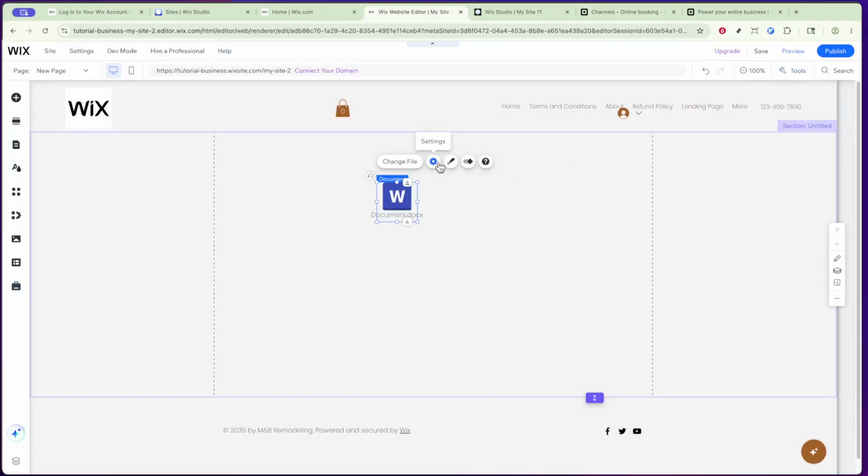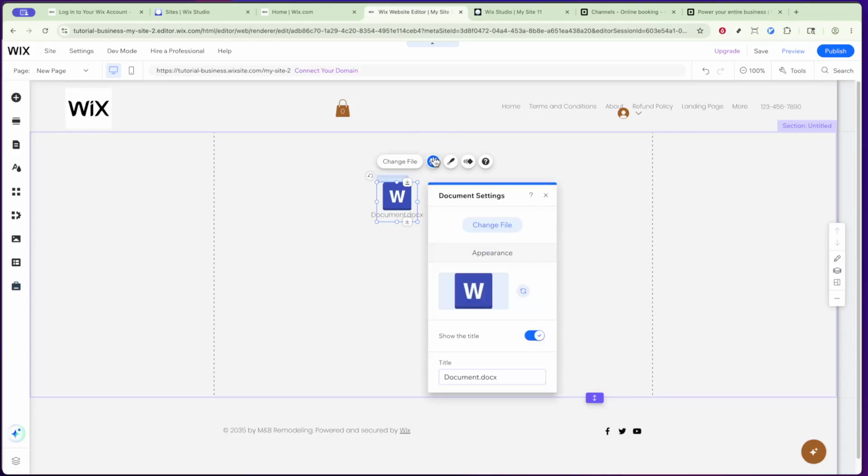Once your file starts uploading, wait for the process to complete. Larger files might take a few moments, so be patient. Also make sure the document format is supported by Wix. Common formats like PDFs are usually fine, but it's always good to double-check if you're using less common file types.